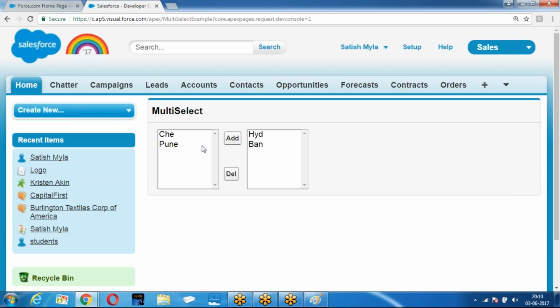The selected, what are the values we have? Hyderabad. Then remove all the options. Now create fresh. In the non-selected, we are going to get Chennai and Pune. In selected, what are we going to get? Hyderabad, Bangalore. Now what will happen? If I select this, click on delete, what should happen?